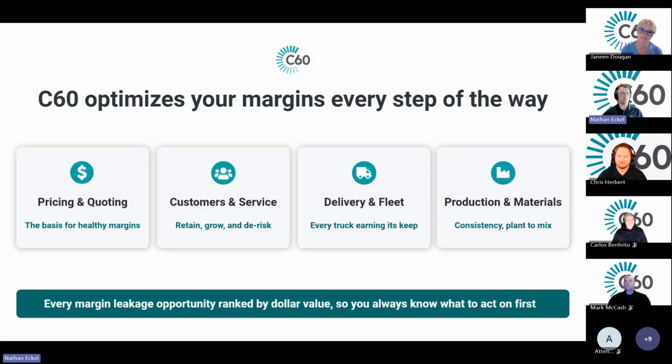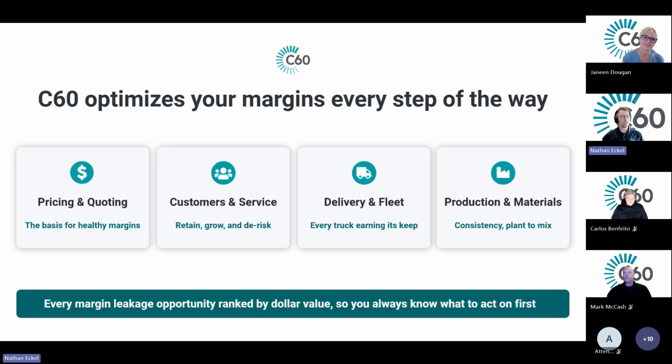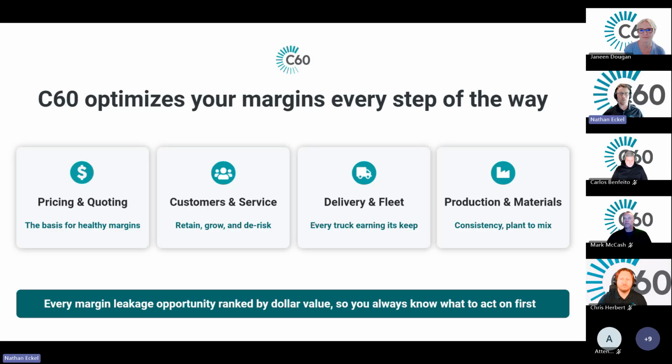We also look at delivery and fleet performance to make sure that each truck is pulling their weight in terms of how many loads they're getting per day, what their cycle times are, et cetera. And lastly, we look at production of materials, all around batching accuracies, batching efficiencies, and your mix designs to make sure that there's not any leakage related to anything material related. C60 differs in the sense that we always pull to the top of our application the highest ranked dollar amount opportunities. So you spend less time sifting through data to analyze where the biggest levers are in your operation that are costing you the most from a pure dollar standpoint.